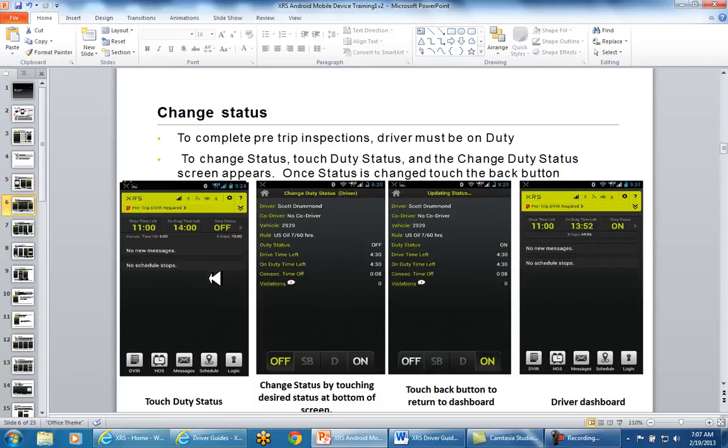After we get logged in, we're going to need to change our status. Now you can see on the dashboard here, across the top of the screen, we're going to have an area that's going to show our drive time left, then we have our on-duty time left, and then our current status. And depending on how you have your company settings configured depends on what that current status will be. I have my company settings configured in this illustration so that when the driver logs in, they will be placed off duty. So before I do my pre-trip inspection, I have to be on duty.